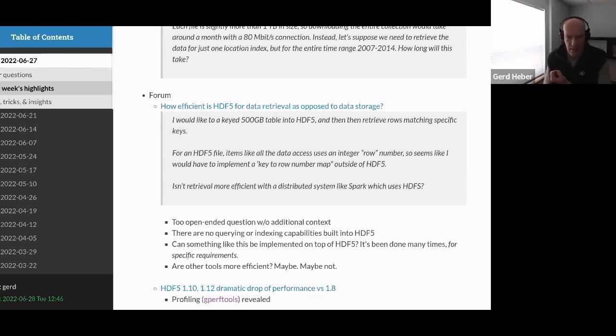And then he says, well, it appears that if you wanted to do this in HDF5, he would have to somehow construct a mapping between certain field values and the corresponding indices or row numbers in the data sets, assuming you store all this in a single compound data set in HDF5, and you would have to maintain that outside of HDF5. And then he asked, well, isn't retrieval more efficient with a distributed system like Spark, which uses HDFS?